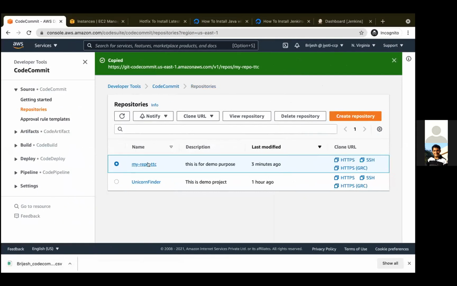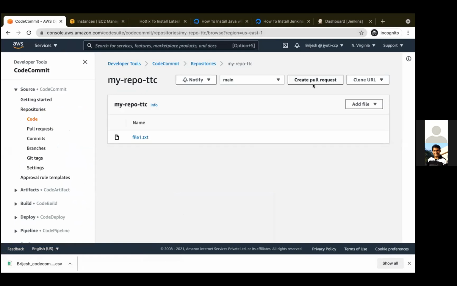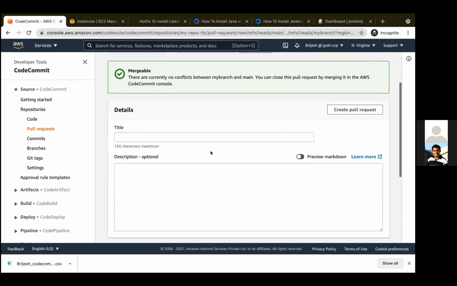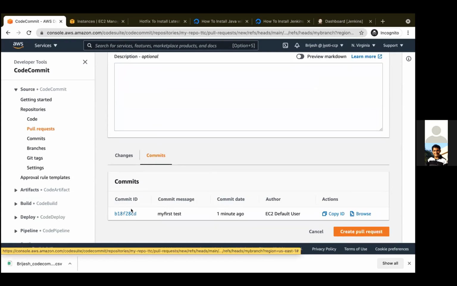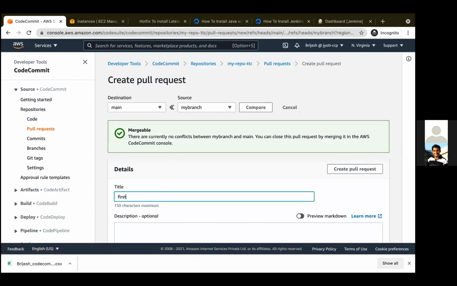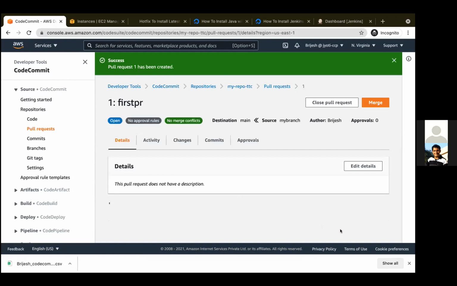Now I can go ahead. Here I am Brijesh. So create pull request, and then simple. My source branch is this. Destination is this. Compare. You see what is the difference between these two. So you can see the difference. Commit, my first commit, this was added. So create pull request. First PR. Then I'll do create. Now the approver can go ahead and merge.